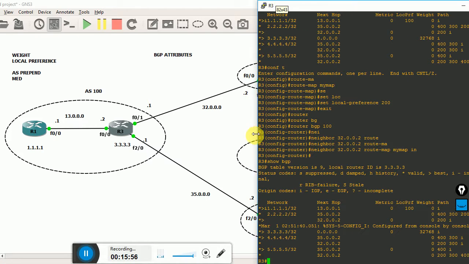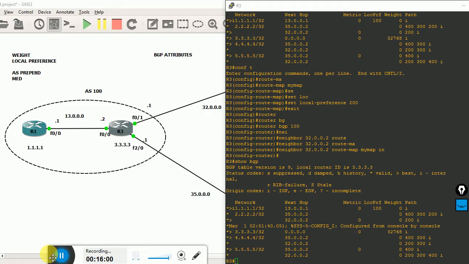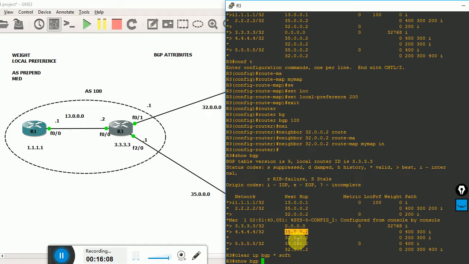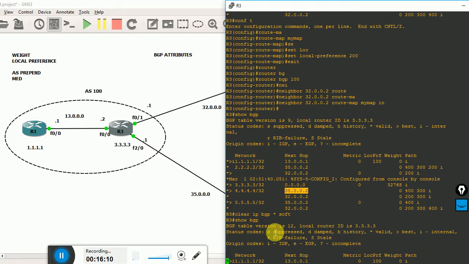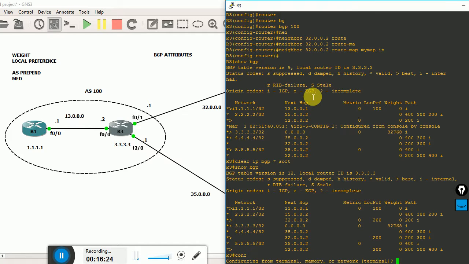Make it somewhat bigger. Okay, great. Okay, so the 4 network is learning via what? 35.0.0.2. Let me do the soft reset. Let me see the BGP again. The 4 network is learning via 32.0.0.2. That's great because the local preference got increased. Good. So let me quickly close this.